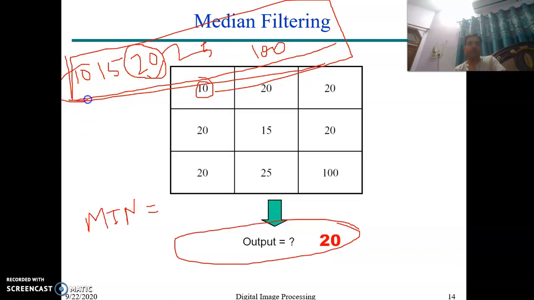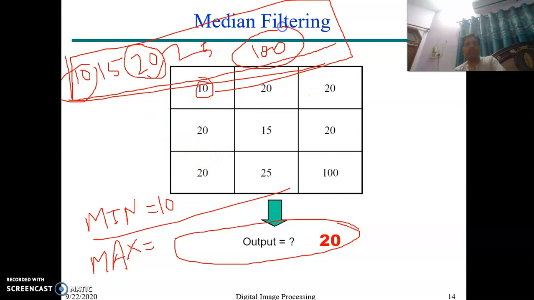So the minimum value is 10, so the output of the min filter will be 10. If we talk about the third case, that is the max filtering, we will choose the element which is at the last. That will be the maximum element, so the max filter will return 100. So in median filtering we get 20, in min filtering we get 10, and in max filtering we get 100.